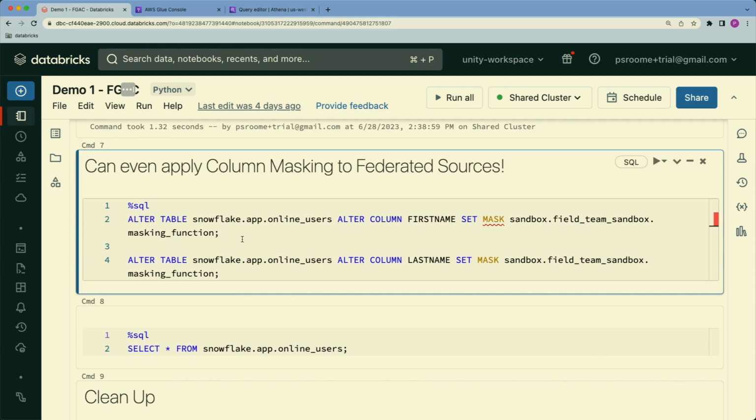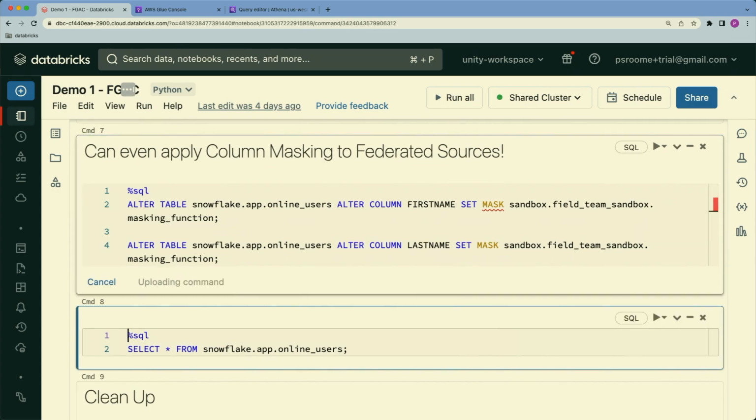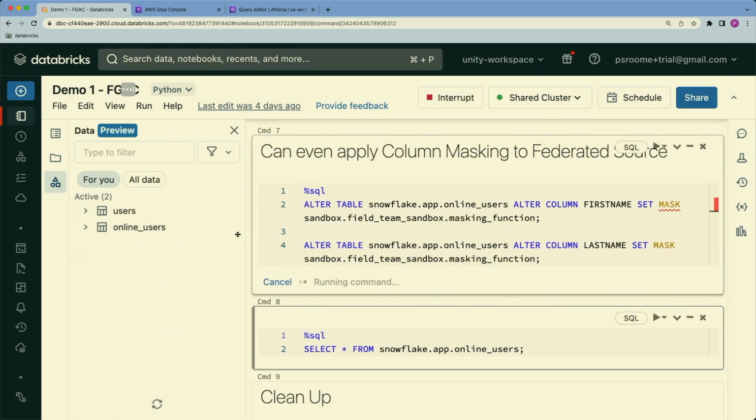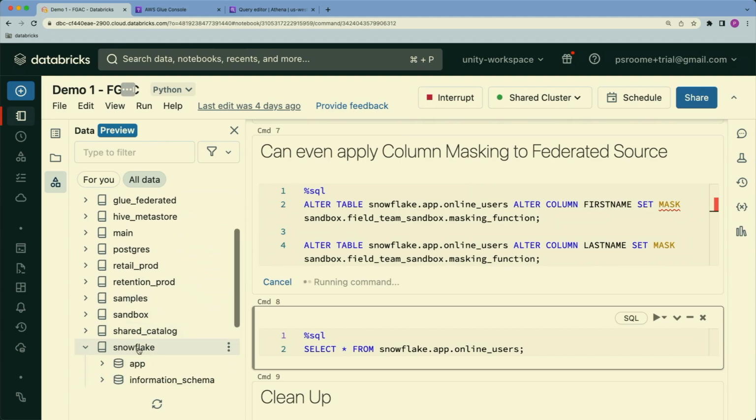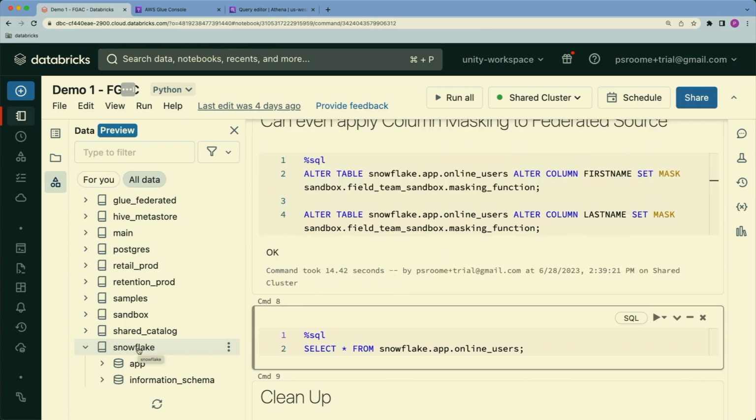You can apply this to those Lakehouse federated sources as well. So let me apply this and describe what's happening here. In my Data Explorer view, you might have seen this one called Snowflake. I've actually just registered Snowflake as a source of data in Unity Catalog. And now I can use all the same security primitives to manage access to that data.